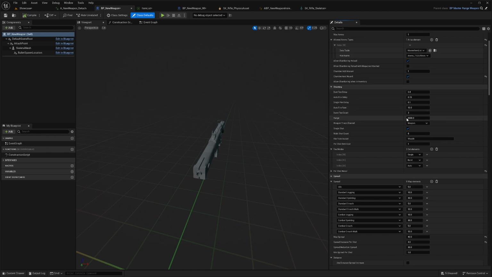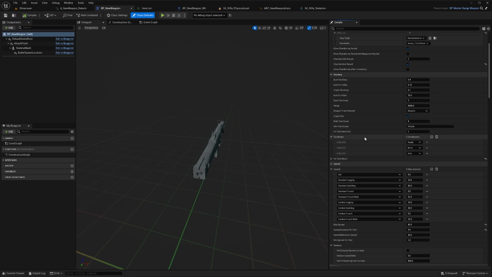We've got the range of the bullets. The weapon channel should always be set to weapon. We've got single shot, which just means the gun fires 1 shot. If you're making a shotgun, you'd want to untick this, and this is how you control how many shots your weapon does. Then we've got the fire from socket, which we'll add to our weapons skeleton.